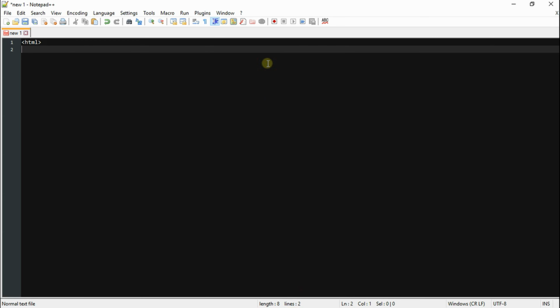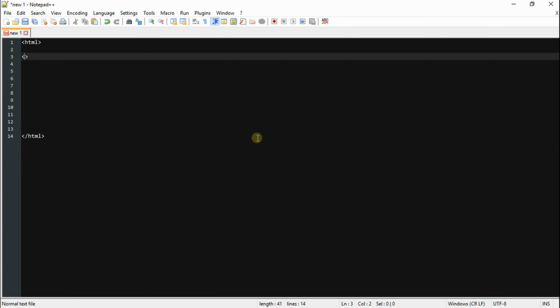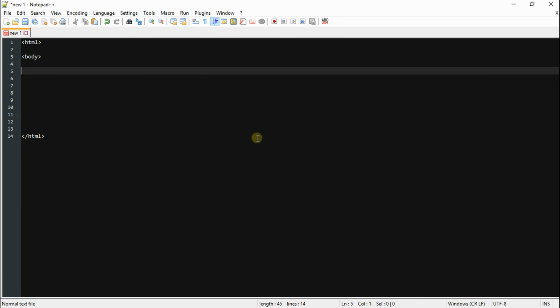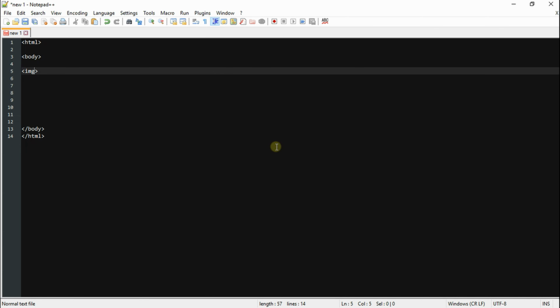First off, you want to open the HTML tag and close it down below. And inside your HTML tag, open a body tag and close that also. Perfect, now we can move on to our image.